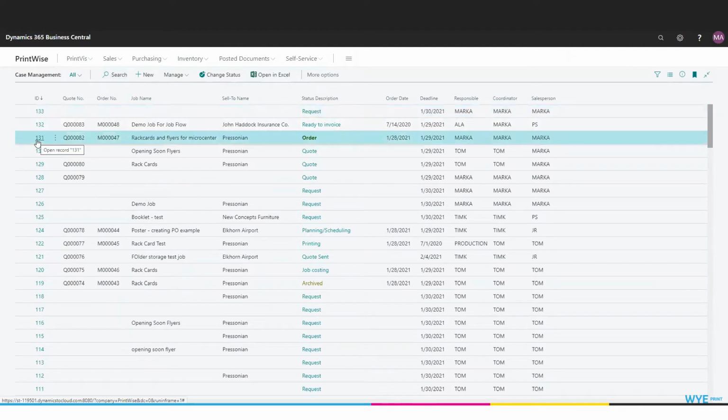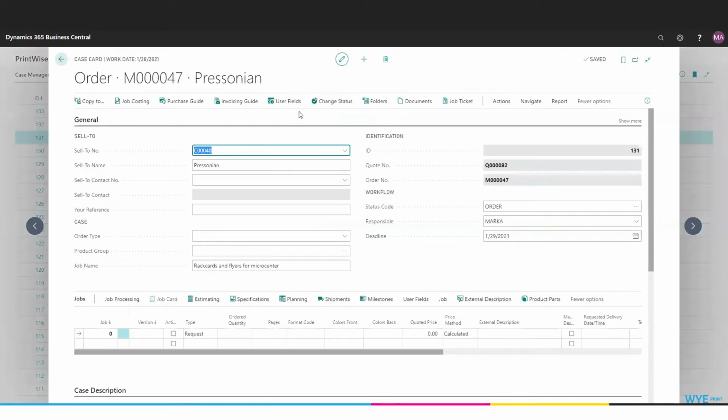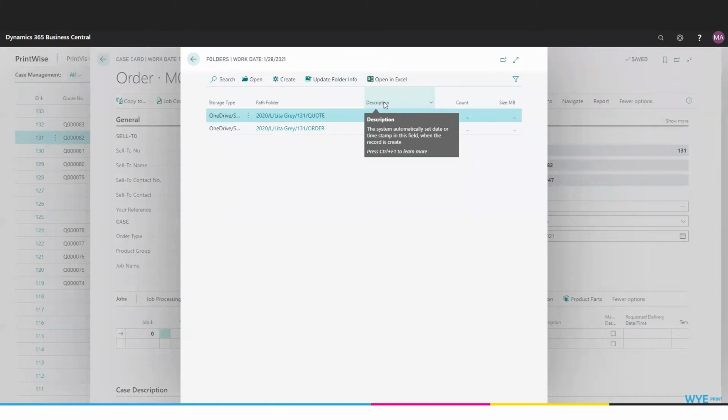However, folders are generally used for dropping in any kind of file for a customer, such as art files or pre-press files. They can be used for storing copies of the quote letter or the job ticket or any other information for that order.